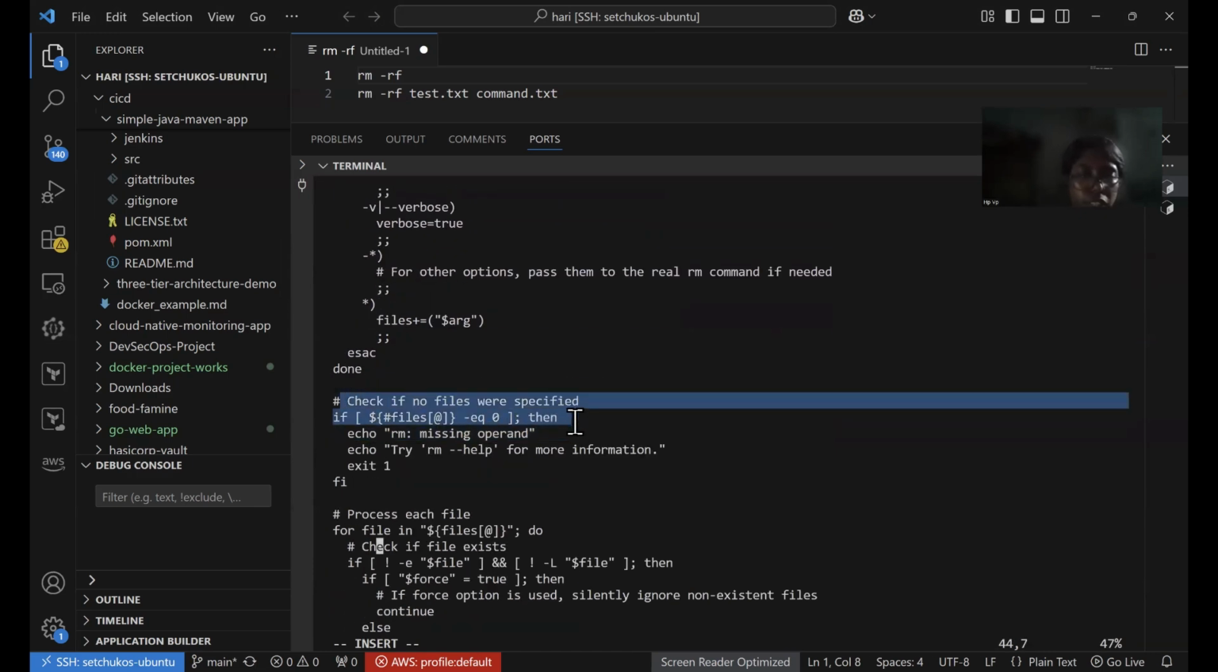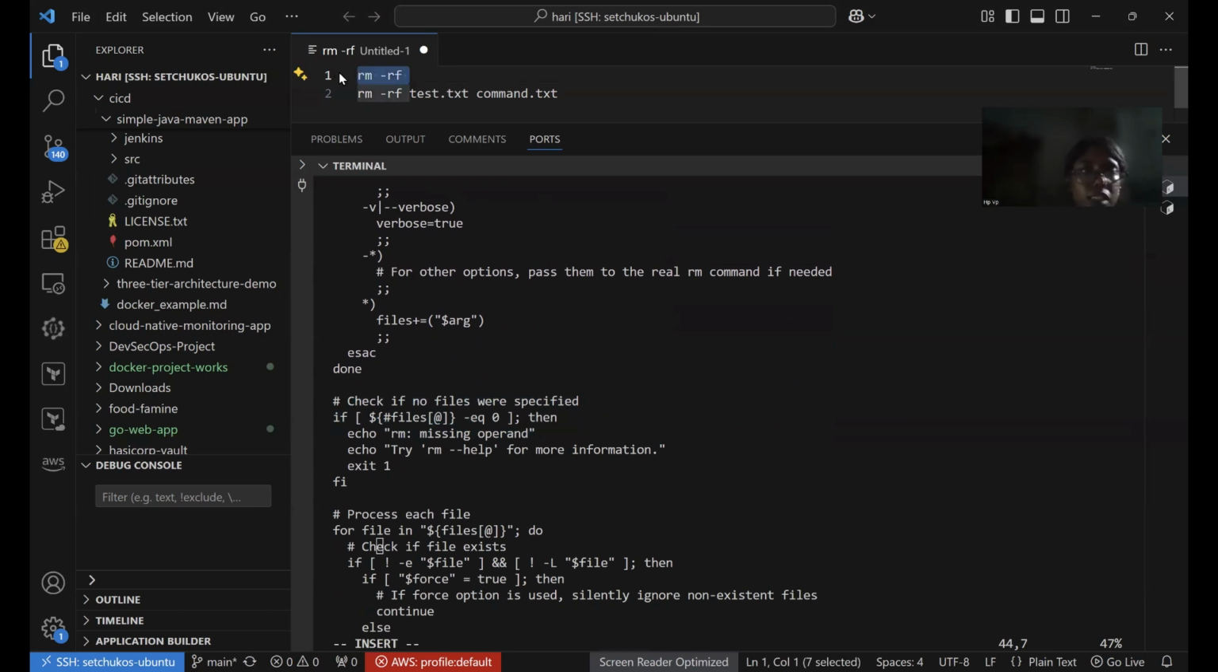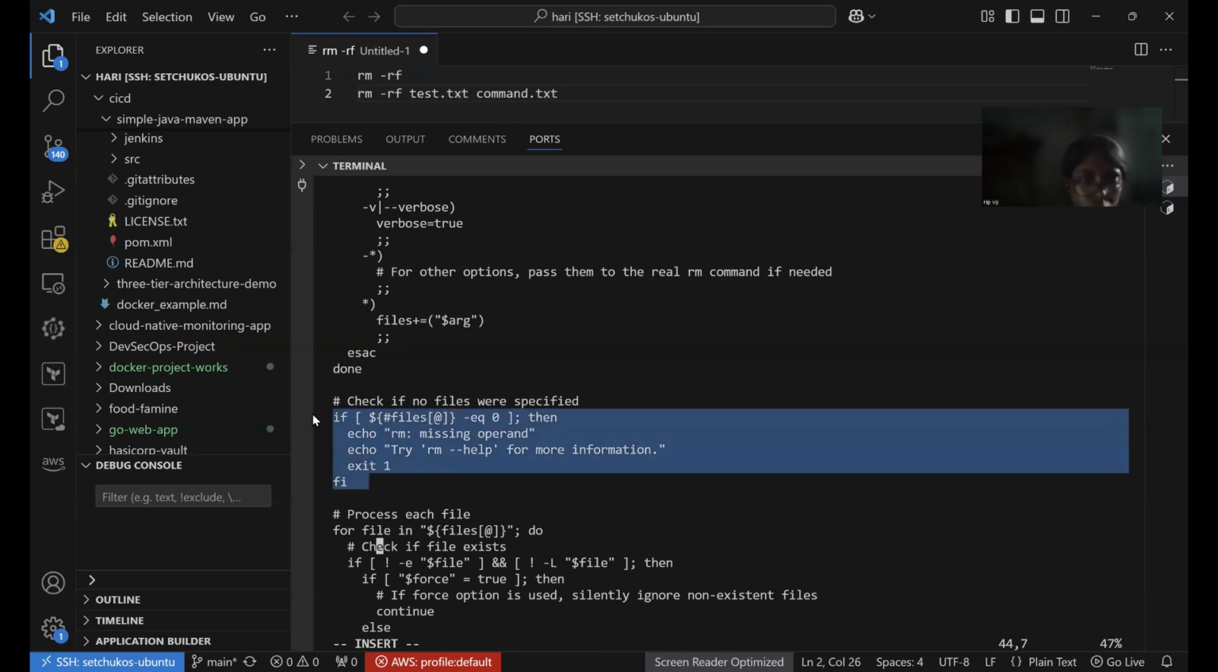Then check if no files were specified. If the user just simply says the command without mentioning which file to delete, in that case we don't want to delete, right? So in that case, we print "rm: missing operand, try rm --help for more information". If the user mentions this command without a proper file, we use this.